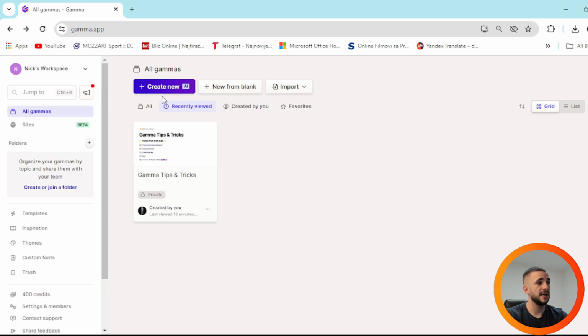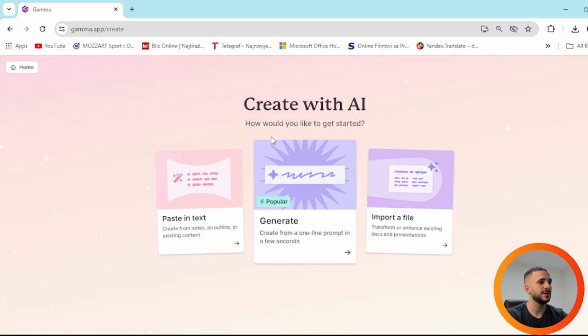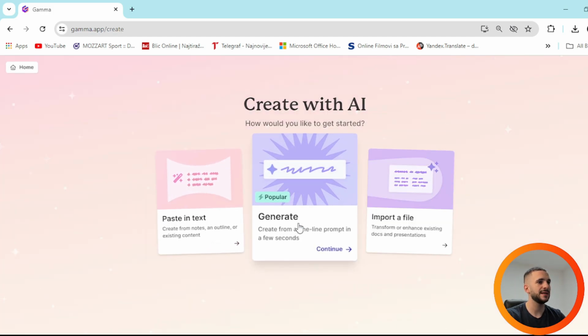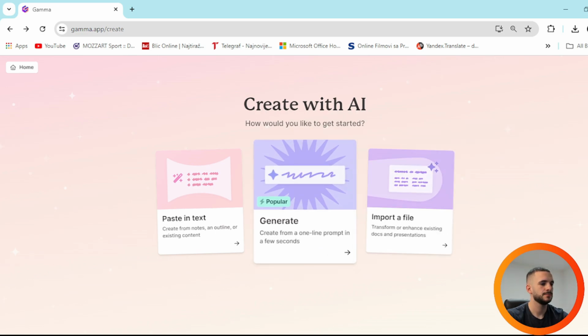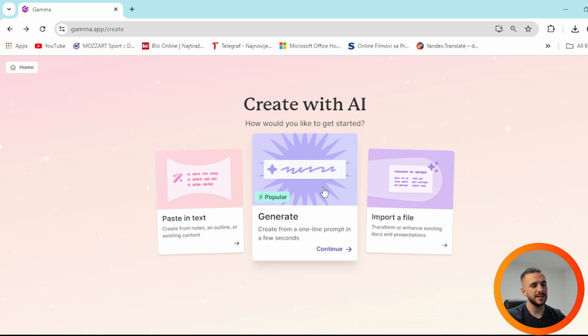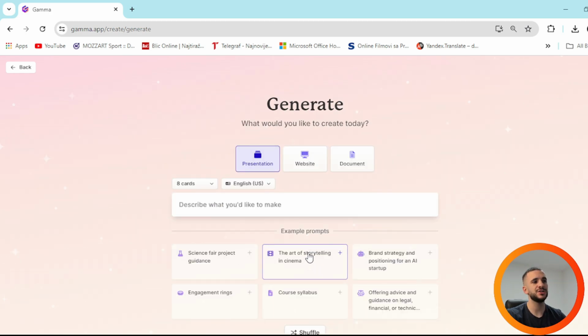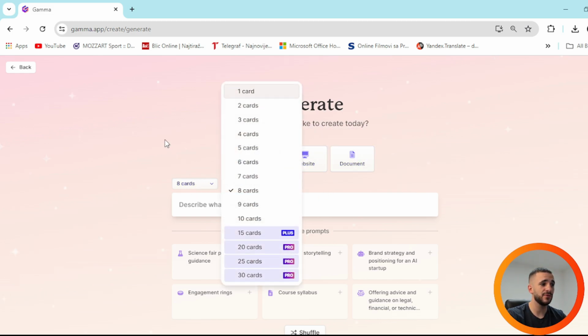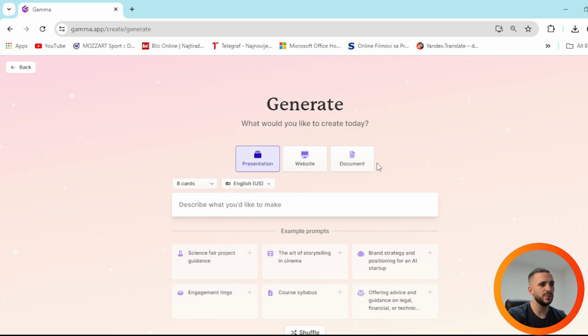Create new AI, new from blank, import and everything, beautifully transparent and prepared for you. So what's the next step? Create new AI right here. Paste in text, generate, guys, import a file. What we're going to press first is generate right here, popular, continue, and check it out. You can choose what you would like to create today. Presentation, website, document, 8 cards, English and everything. You can pick the number of cards right here. Of course, plenty of them. The bigger amount is, of course, the expensive one. This is the free one you get, from 1 to 10 cards. Let's stay with 8, guys.